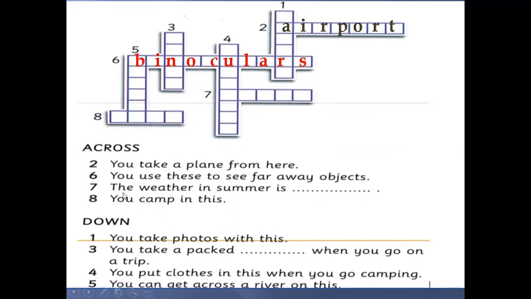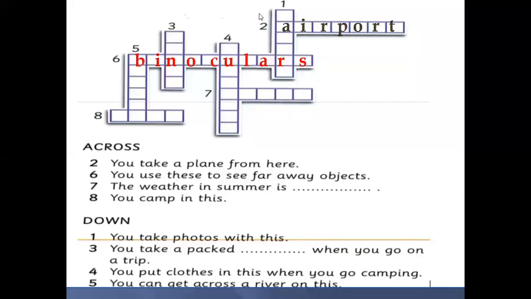Number 7. The weather in summer is what? Who can say? The weather in summer. Someone might say the weather in summer is hot, but here I need 5 letters. Hot is only 3 letters, so we need another word. Yes, it's sunny. The weather in summer is sunny.